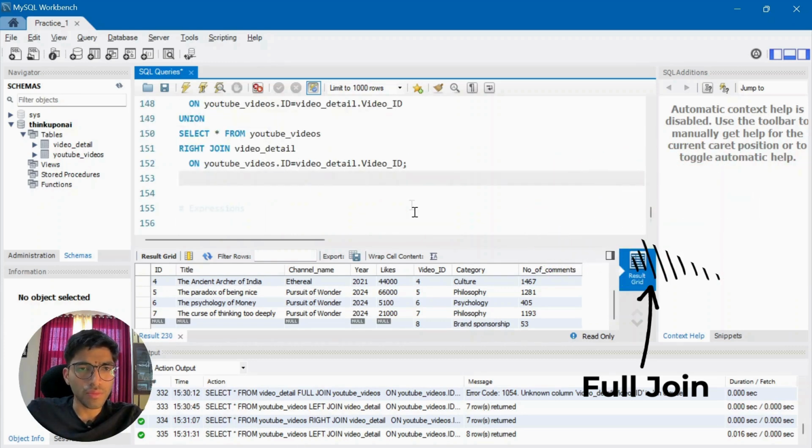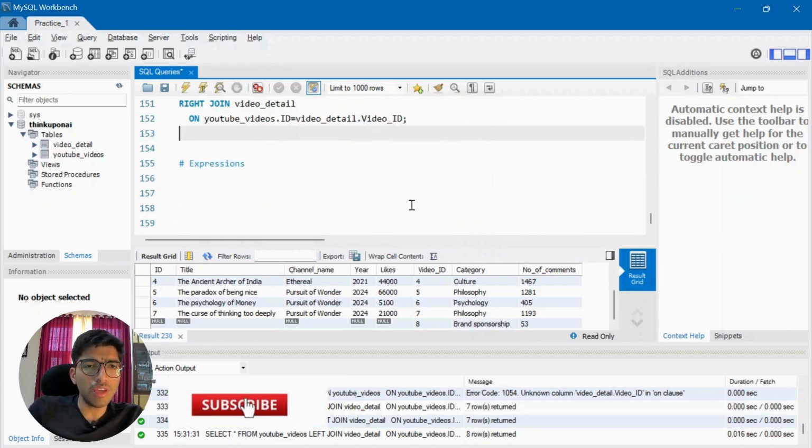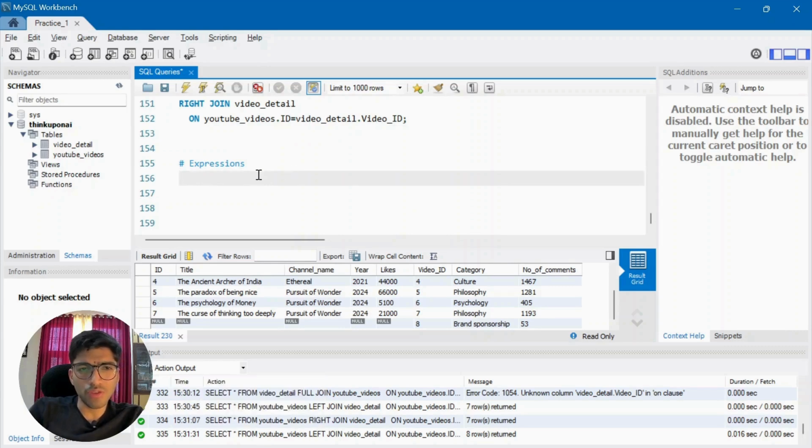Okay, so these were the major commands that we needed to learn. Now there is one more thing about using those commands that I want to show you. So you can use the expressions as well inside your select query. So I'll show you.